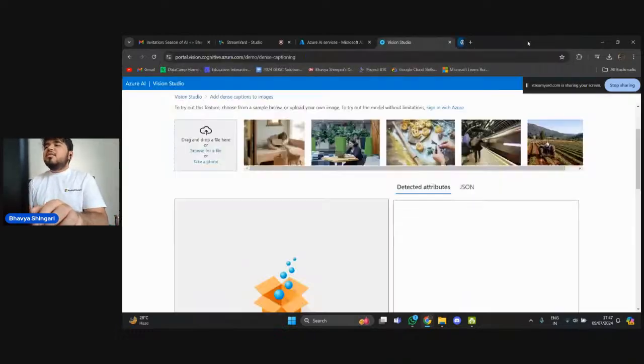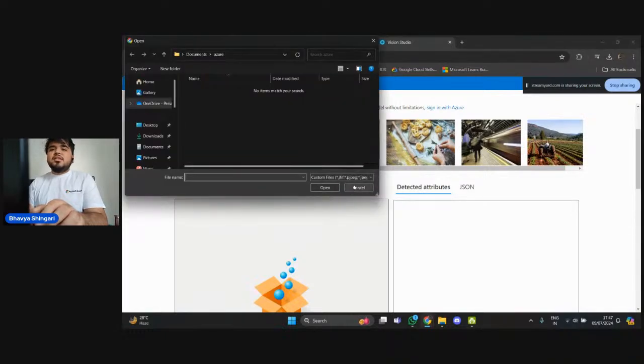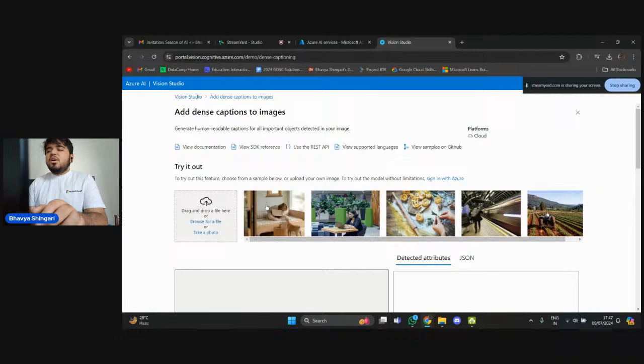I don't think I have it right now, but I have used it. So all you have to do is click a photo or browse for a file that is already existing in your workspace, upload it here, and it will automatically give it a caption.